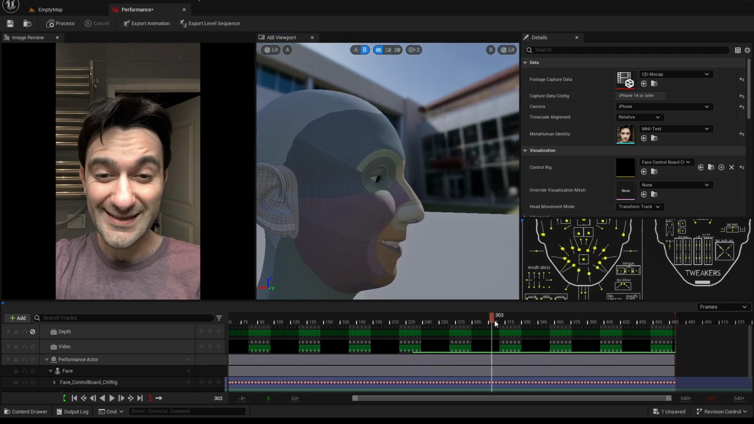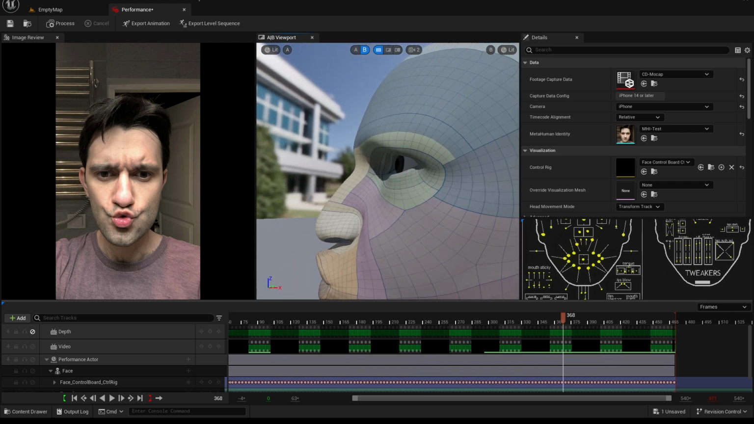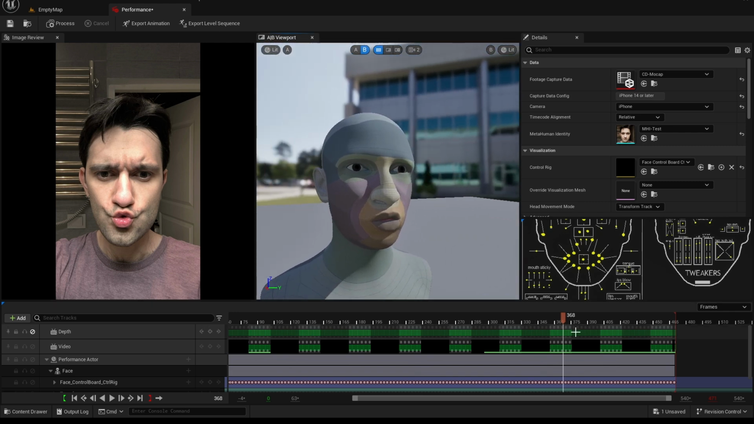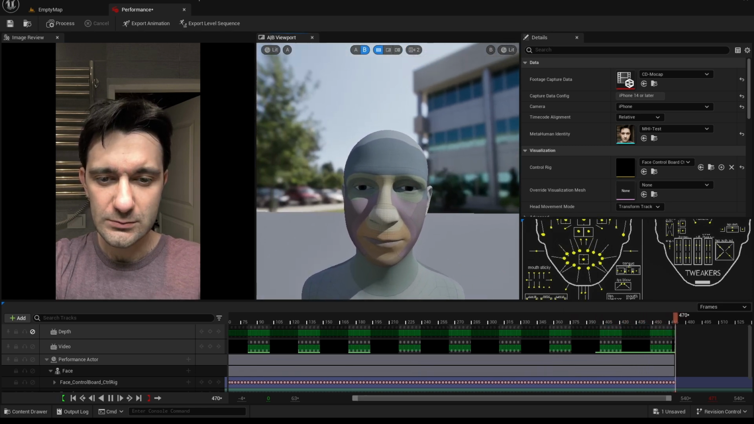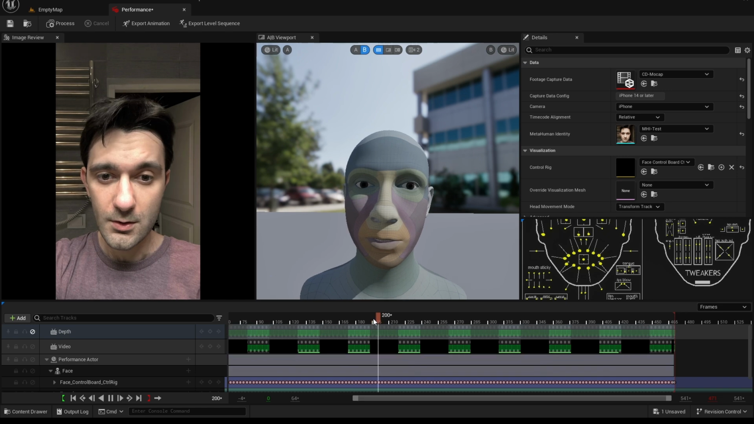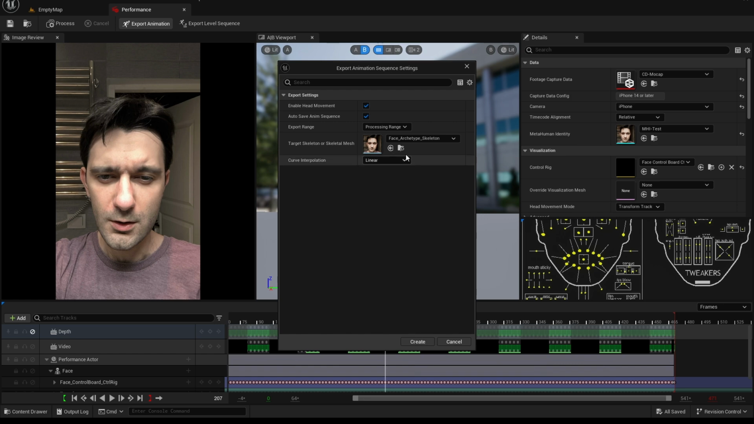For example, here in the U position, which is really, really good. Even maybe better than the iPhone itself. I mean, yeah, now we can export the animation. Let's say AS performance, which is fine. I'll just call it like this. Face archetype skeleton, that's fine. Let's create it.